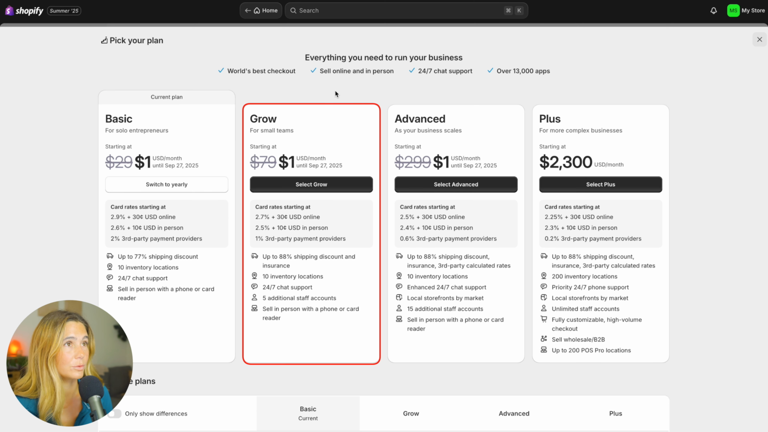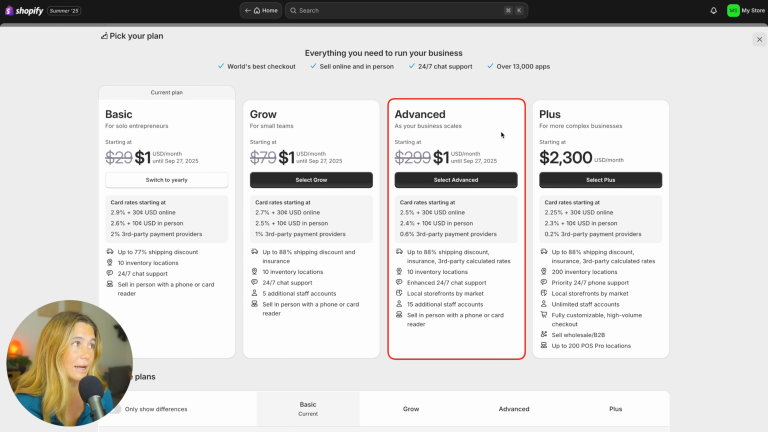Next is the Grow plan, which is typically $79 per month, but it's $1 for the first 3 months. With this plan, the card rates do decrease, and then you get a higher shipping discount, and you get 5 additional staff accounts. Next is the Advanced, which you get everything in the Grow plan, but this is $299 per month, but $1 for the first 3 months.